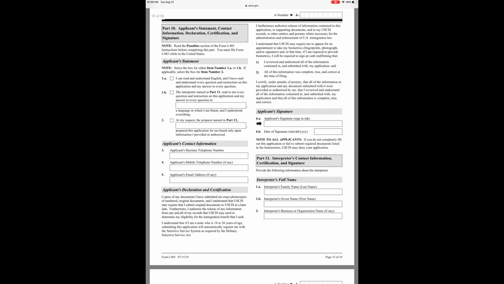Okay, so I'll proceed to applicant's contact information. It's my telephone number, mobile number if any, and email address. Alright, so applicant's declaration and certification.